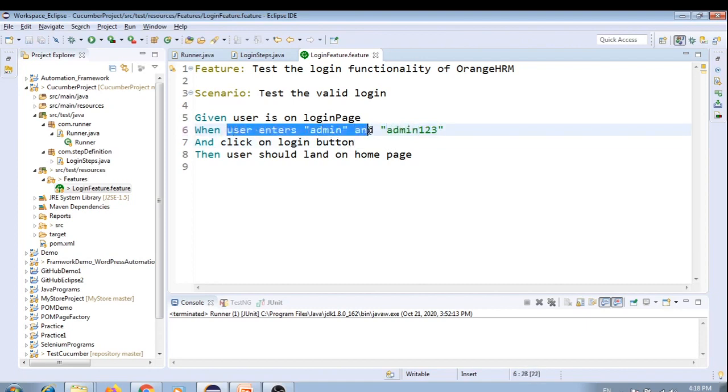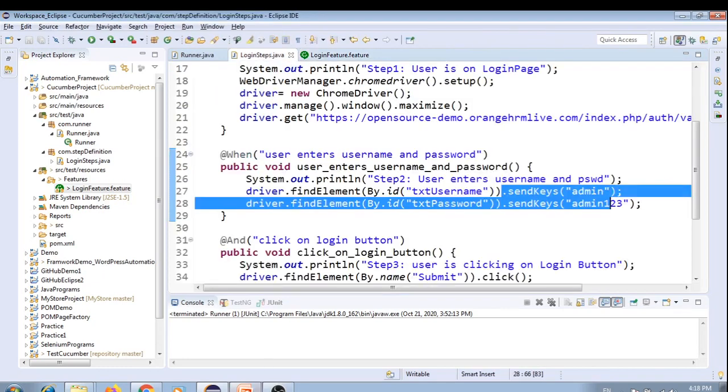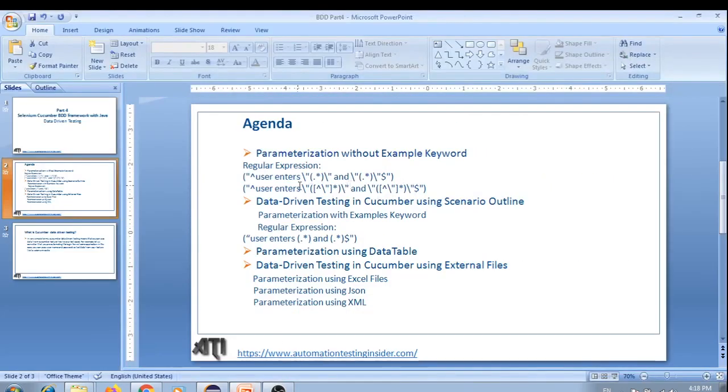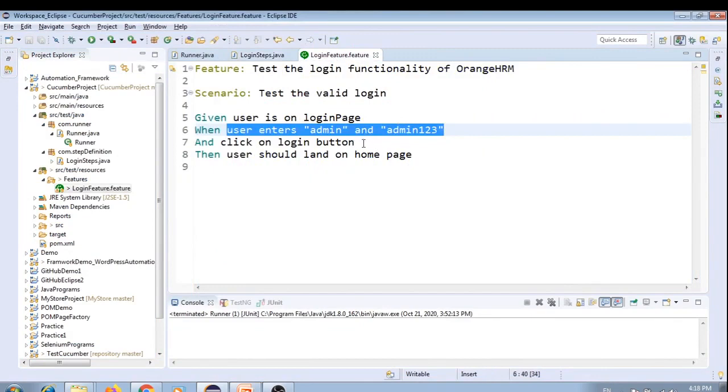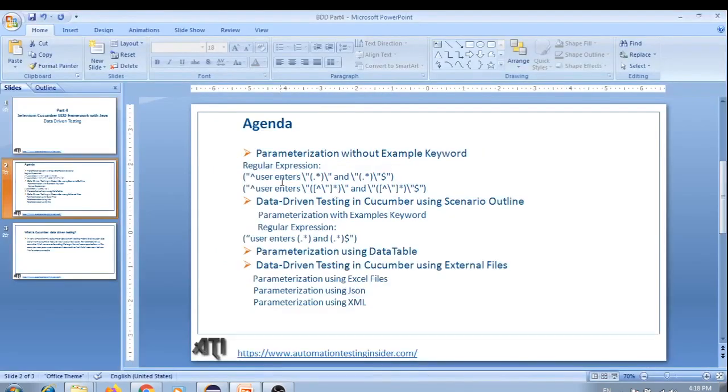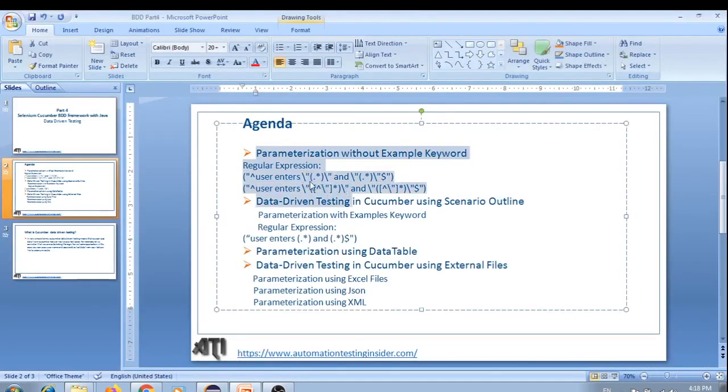Now how will our script understand this? For that we have to use a regular expression. I have explained that there are two ways we can use a regular expression so our script can understand what we have written in the feature file, in our scenario. I'll provide this regular expression and the complete steps in the description box of this video. So let's use the first one. You can use the second one as well, anything is fine.